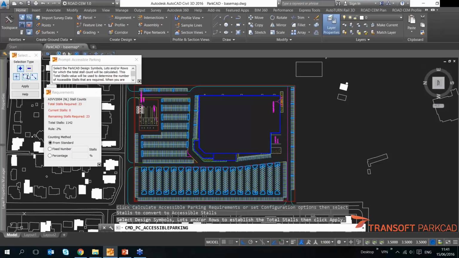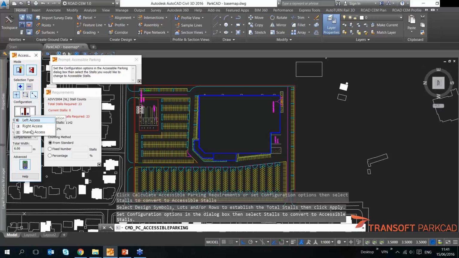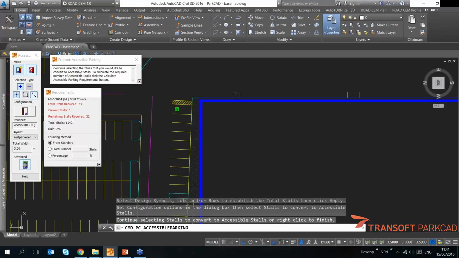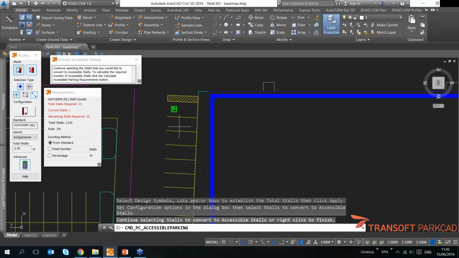Obviously I could have selected these with a big window. What we see here is that we have a total of almost 1,150 stalls, and for that, we need to have 23 accessible parking stalls created. So I'm just going to hit apply and then start adding a few of these. We have a few options to do that. There is one parking stall type which has extra space on the left hand side of it.